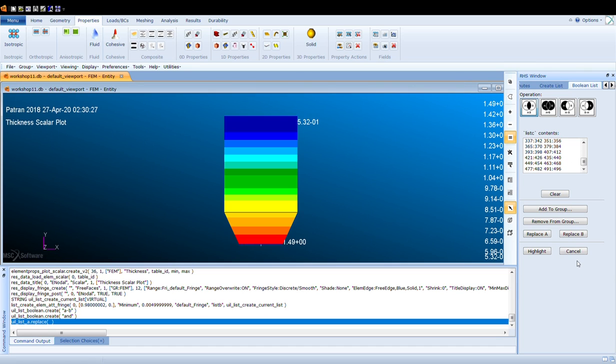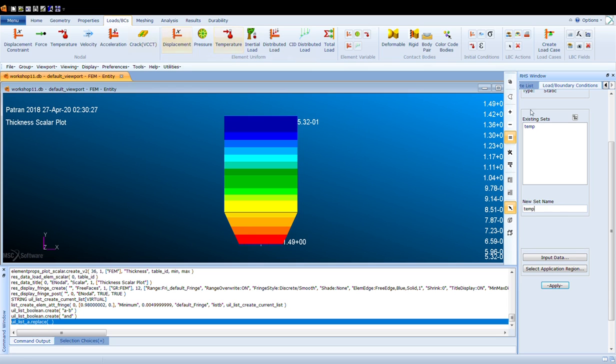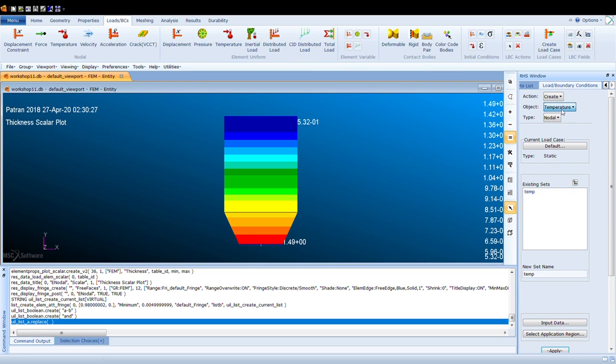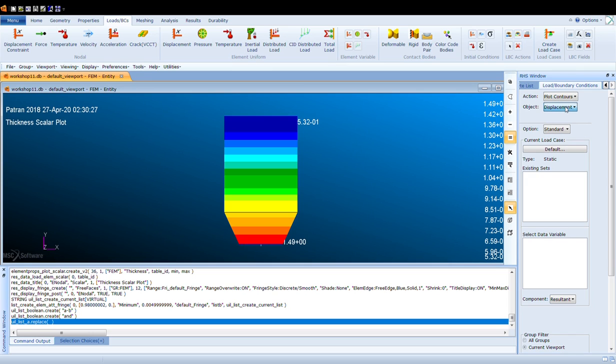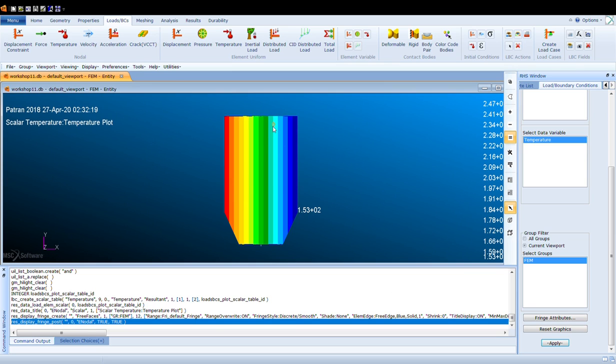So right here it changes, replacing everything that was intersecting. Okay. Once we have done that, we will now go to loads. We're gonna put plot counters and temperature. We're gonna select temp, temperature, and fem. And we're going to apply, and right here we'll be able to see the different types of temperatures at different degrees.